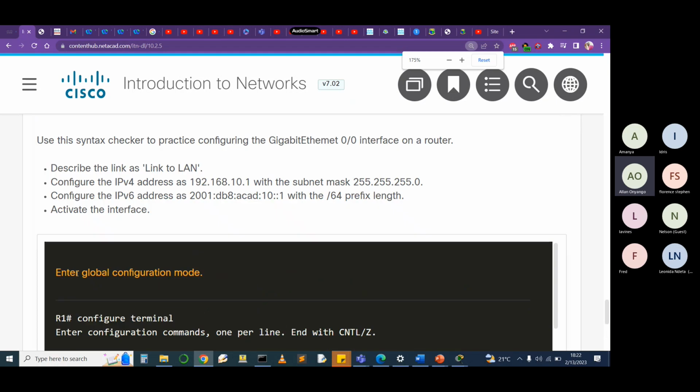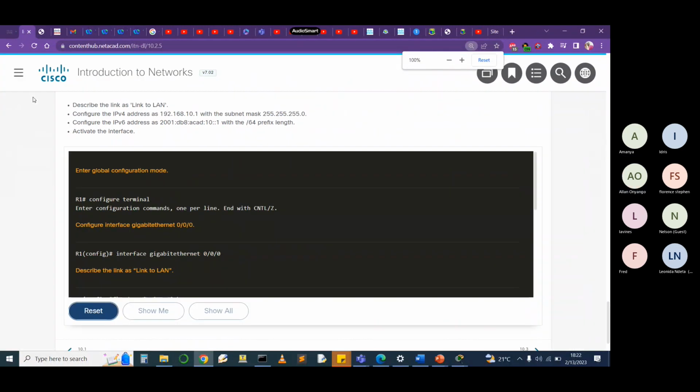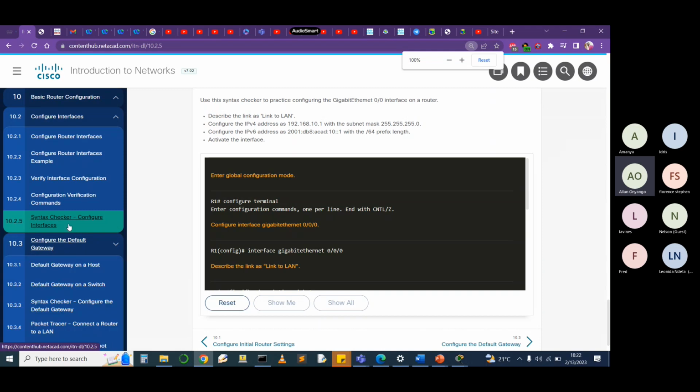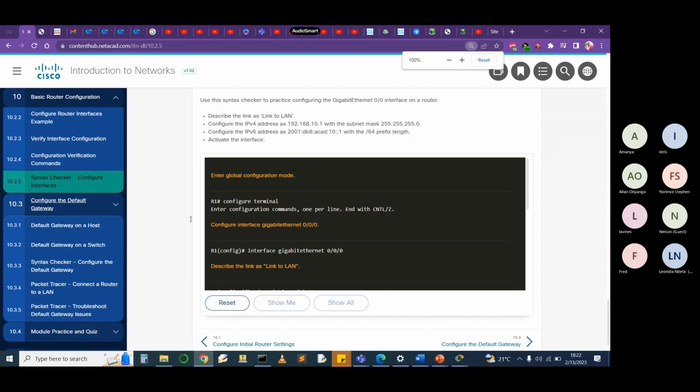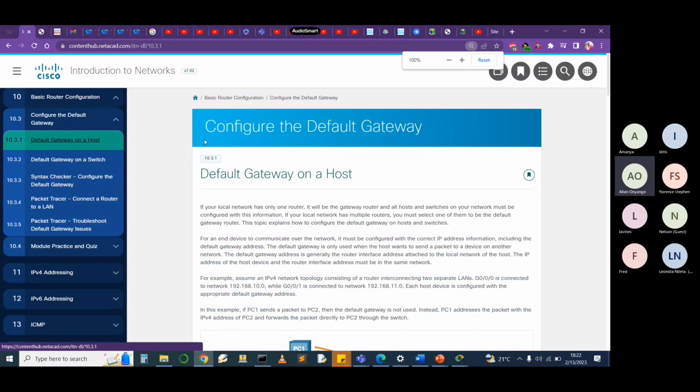So it's important that we know how to configure IP version 4 and IP version 6 addresses. Then we go to how we configure the default gateway. The default gateway is only used by a switch and an end device.